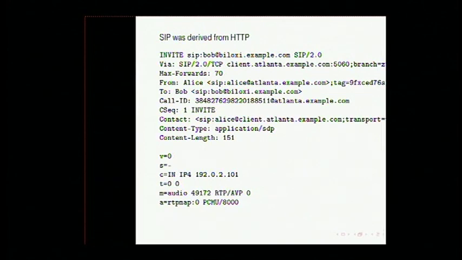SIP was derived from HTTP and email. You can see the From header, the To header, and the request line above. You can see the header parts separated from the body with a blank line, and here's the body part. It looks very much like HTTP or email.